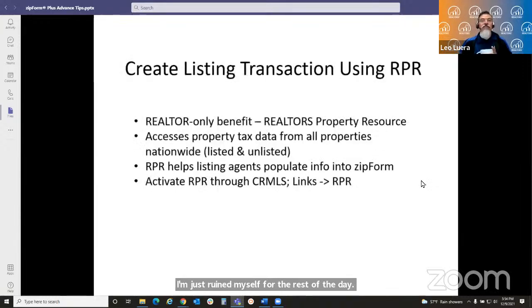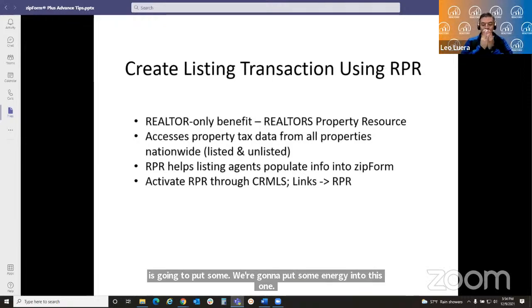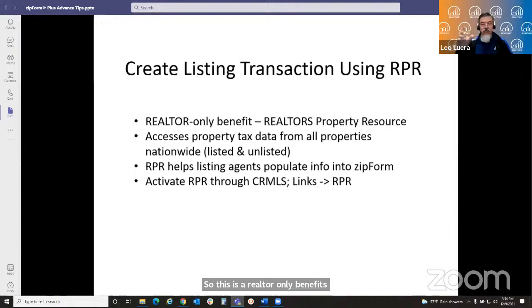Okay, the next one. Create a listing transaction using RPR. We're going to put some energy into this one. This is a realtor only benefit. So the CRMLS users that don't pay realtor benefits will not have access to this. This is a benefit only to you.